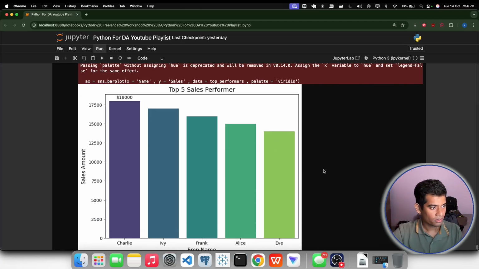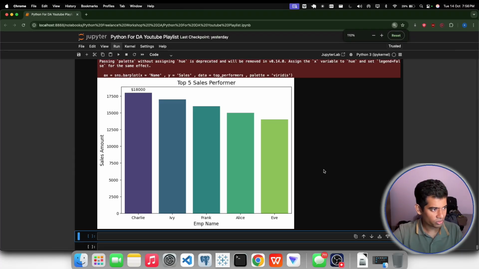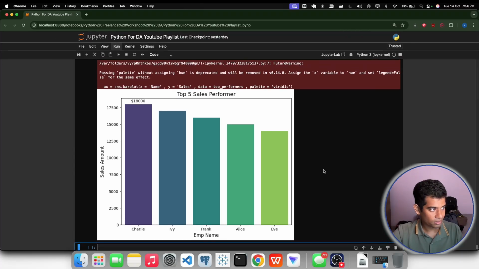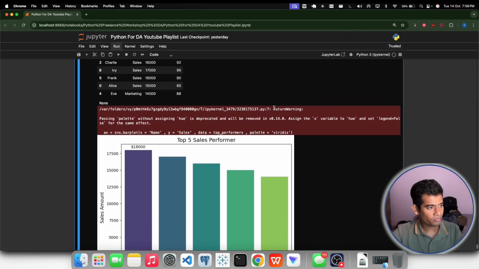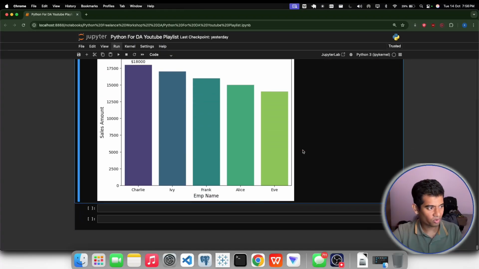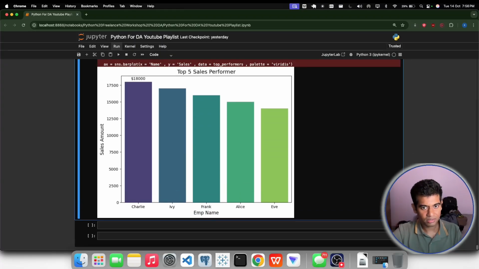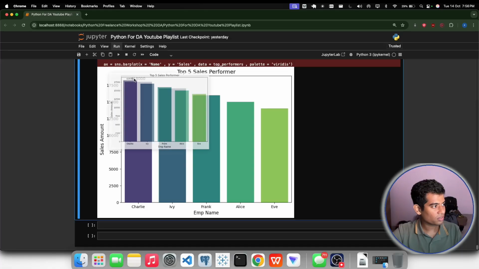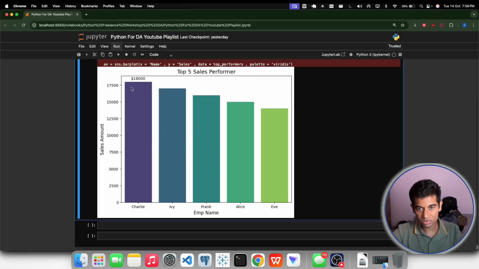Okay, so that's the thing, and let's reduce it a little bit so that you can see it properly, and don't worry about this. This is just a warning, so just chill. And this is what it is all about. This $18,000 is what the bar label gives. In this bar label what we have given is dollar, then percentage. Percentage d is what means numeric.